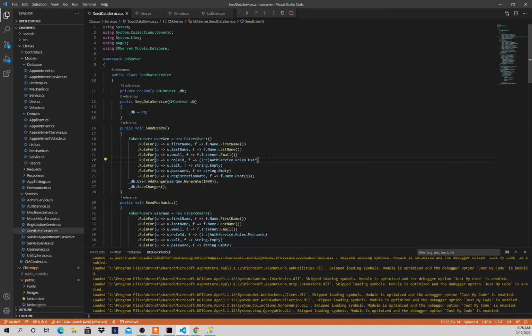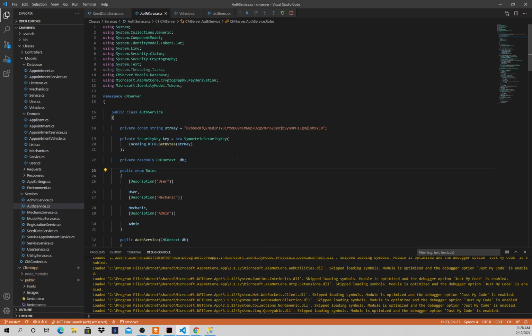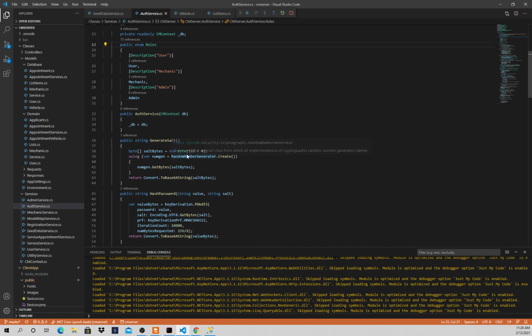All right. So we'll go ahead and move on to the next one. We want a role ID, and for these random users that I'm generating, I want them all to be part of the user's role. Let me go ahead and expand roles real quick so you can see what this looks like. So there is a user role, a mechanic role, an admin role. These are all roles within the context of my application.